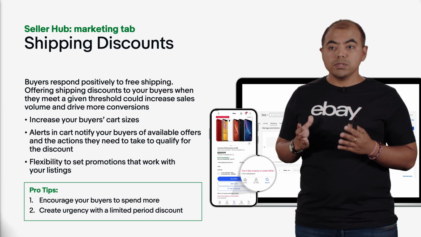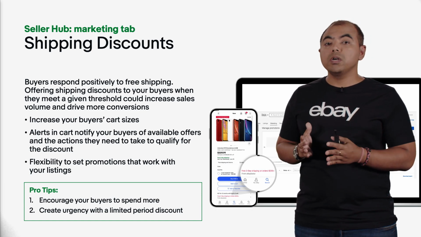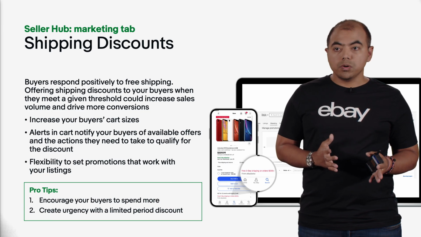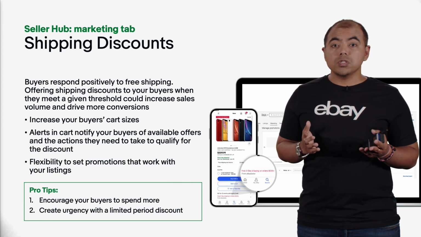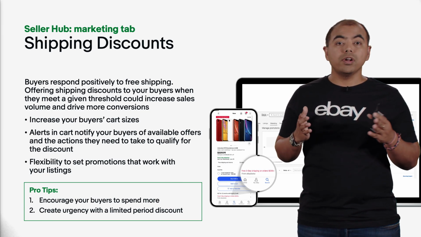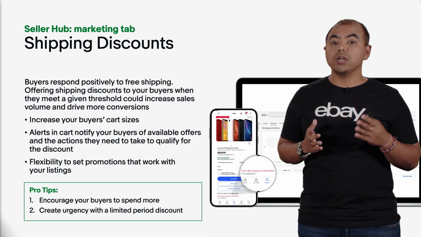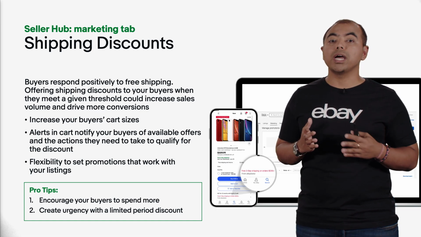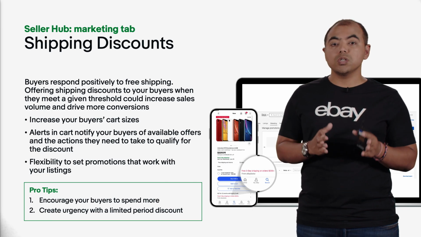Pro tip here is, again, encourage your buyers. This encourages your buyer to spend more on your store, and it creates urgency too. You can say that this offer is only for a limited time with this promotion. So the buyer knows this is not forever, and they should buy in the next 2 or 3 days based on your setting.